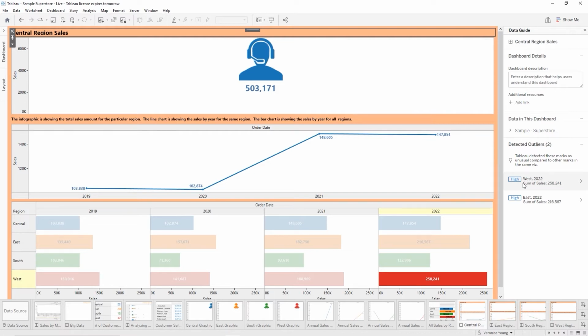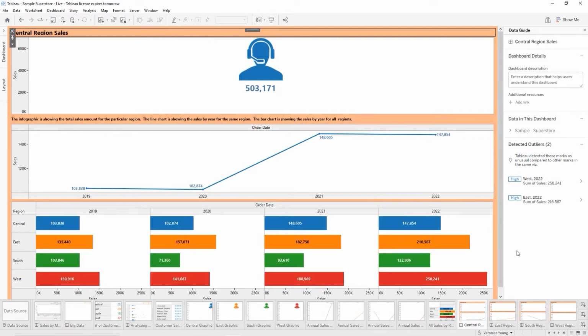So that is one way that you can have an infographic on a dashboard. And like I said, in that folder, there are other shapes that you can play with on your own and make them into something. Go ahead and save your file.